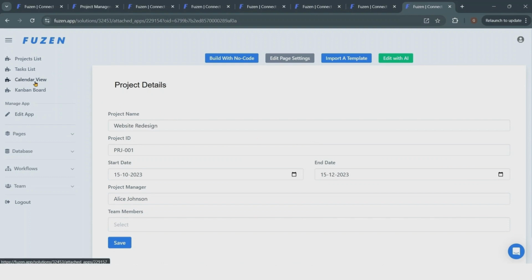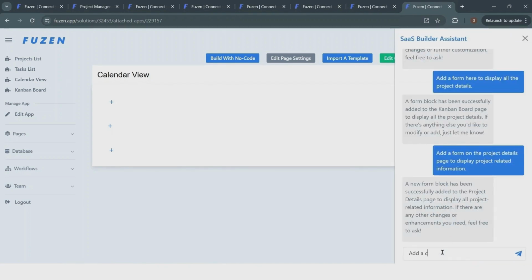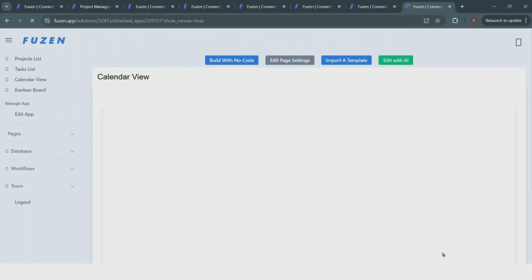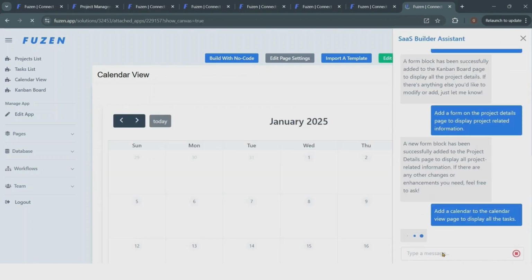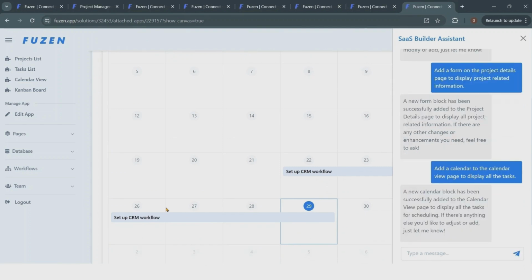Now we go to the calendar view, and on the calendar view, we can see this page is empty. So again, I'm going to ask AI to add a calendar over here. So we can have a calendar view of all the tasks. Let's see if it's able to do that. Yeah, so it has done that. It's given us a calendar where we can see different tasks.